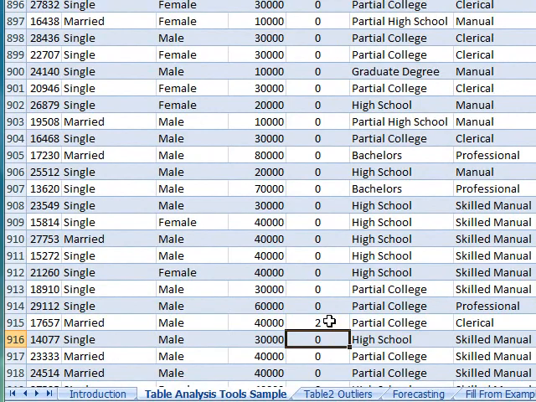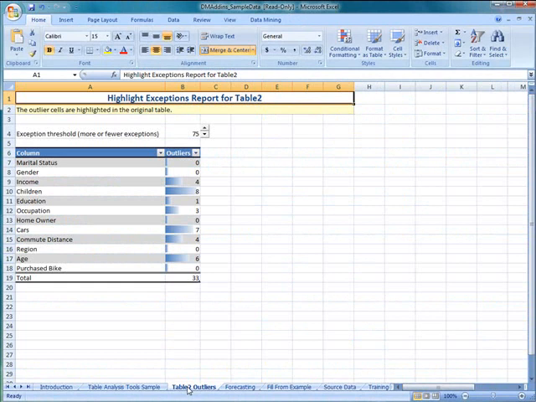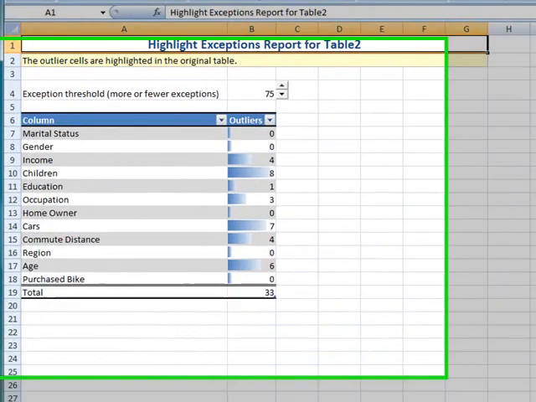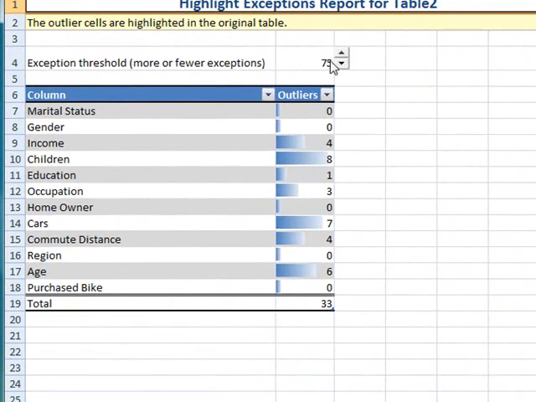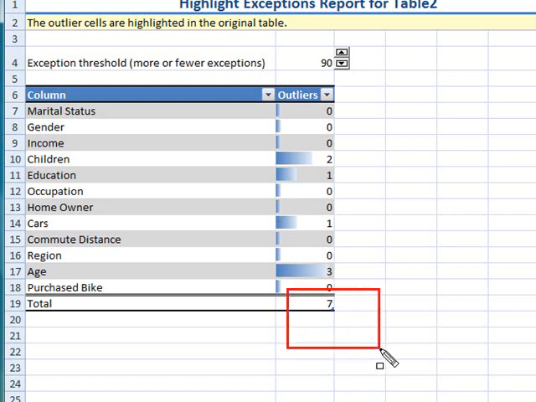After reviewing the highlighted cells, return to the summary report and change the exception threshold value to reduce the number of outliers. The initial value for the exception threshold is always 75, meaning that the algorithm calculates that there is a 75% chance that the highlighted data is wrong. However, we only want to see the most significant outliers. Increase the exception threshold to 90. The number of exceptions drops to 7. Back on the source worksheet, only 7 rows are now highlighted.